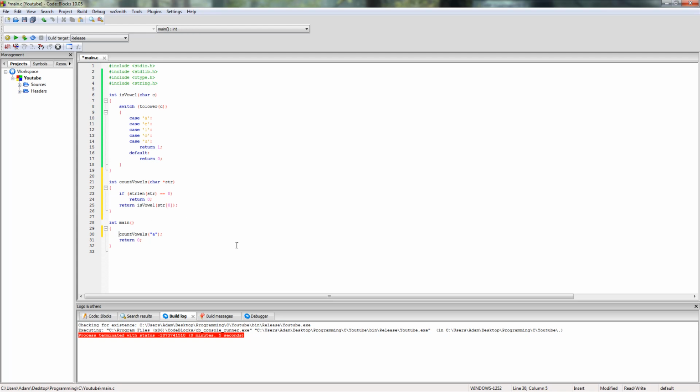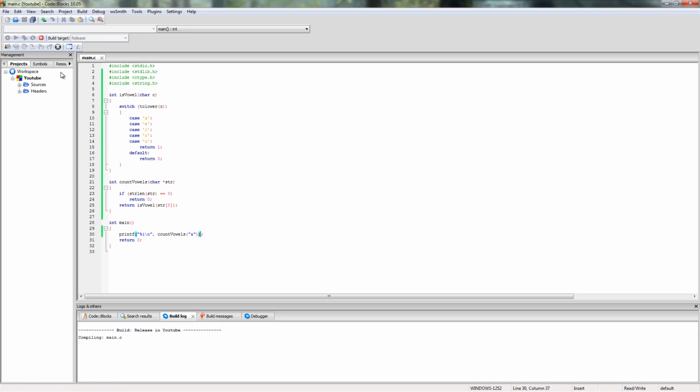Okay, so let's just go ahead and check whether or not this function works right now. So we're going to say mod I, since this count vowels function returns an integer, and I always like to put a new line after it so that there's a space in between the output and the trash code blocks outputs. And yeah, so let's just go ahead and run this and see what happens.